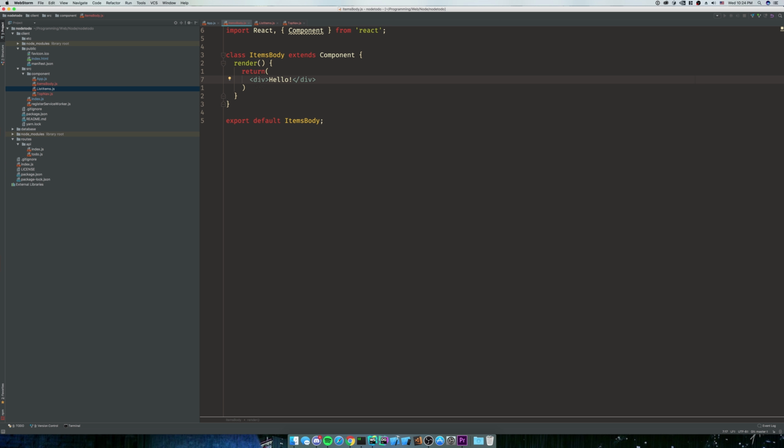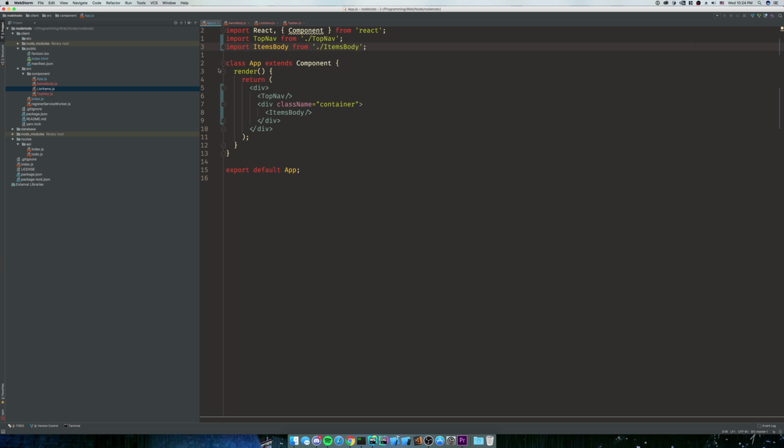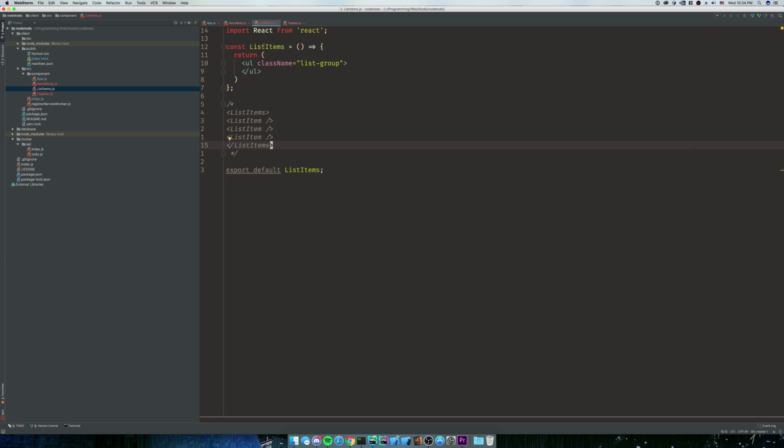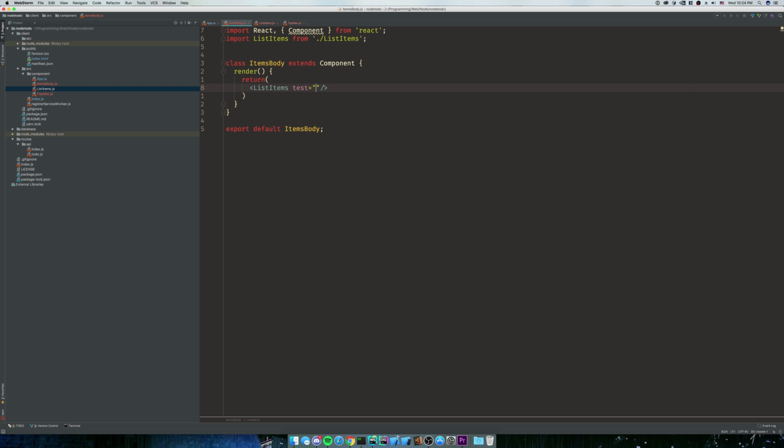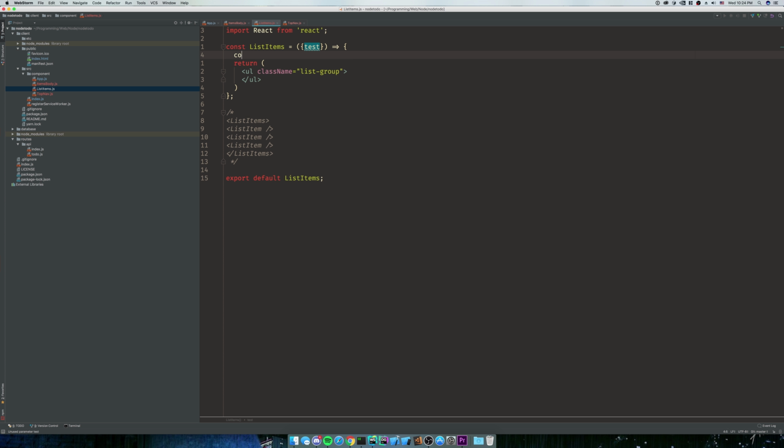So if we go back and look, let's see. Class name is a prop. So if I wanted to get class name from my list items, I could do class name. What I'm going to do here is have a test, and I'm going to go back to items body and render out our new list items. We're going to have a test equal to hello world, right? So we're going to console.log our test here.